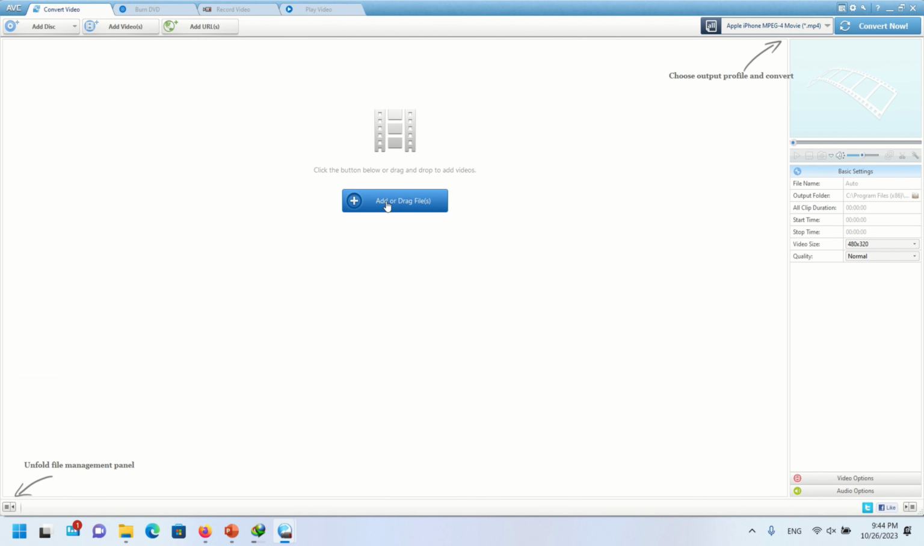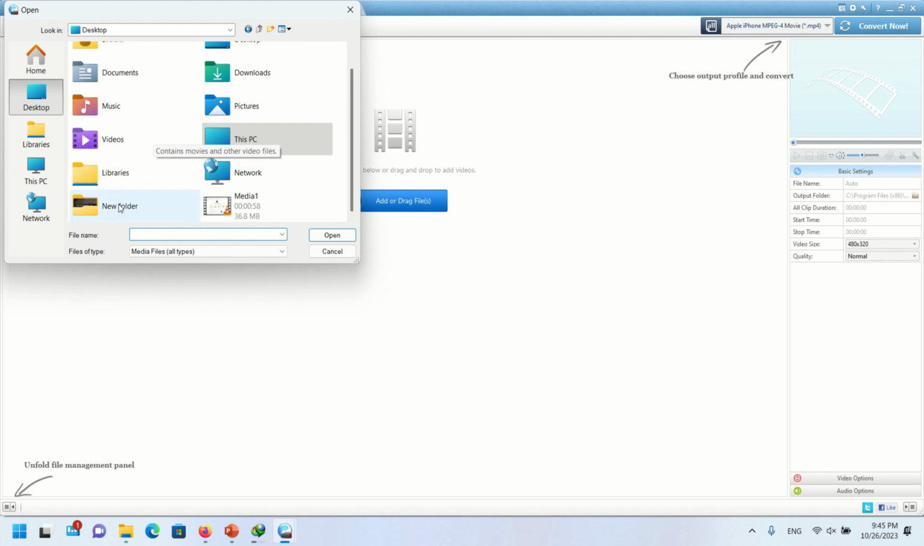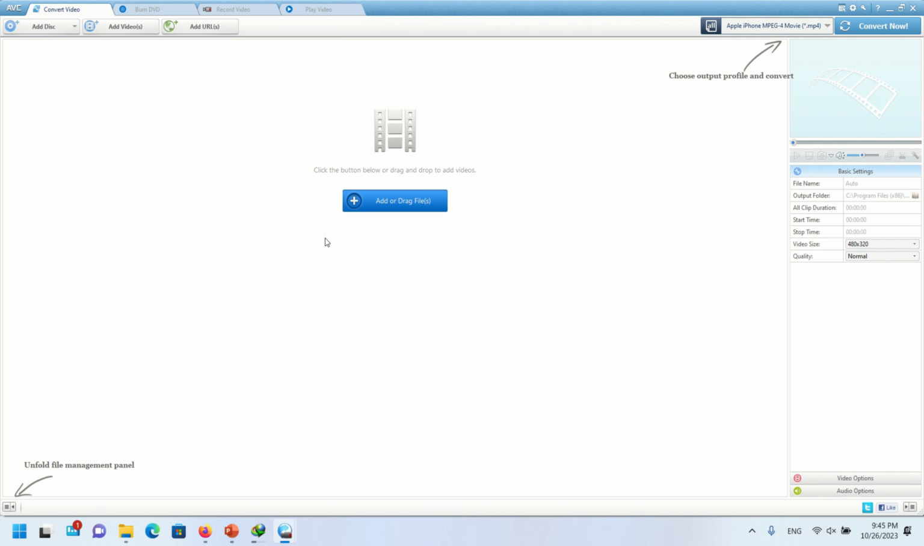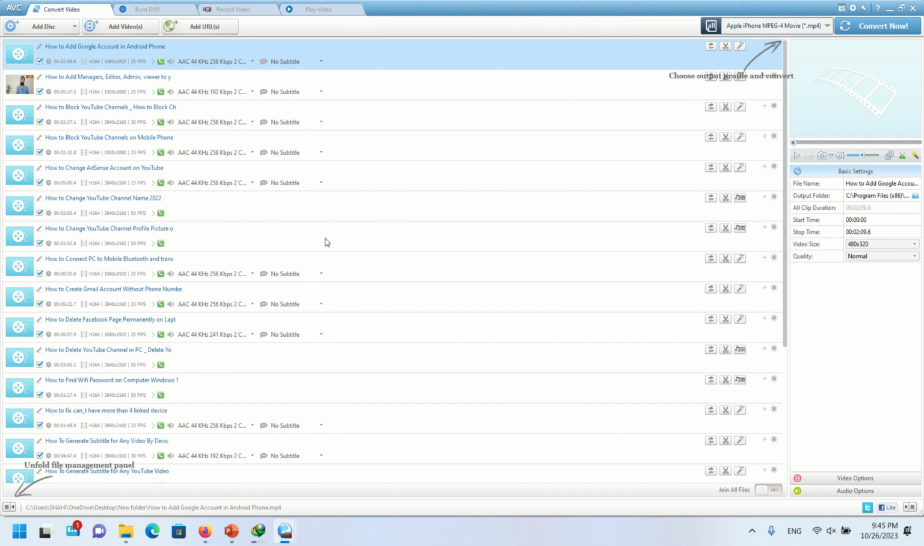Now add your file by clicking on the plus icon and go to the specific folder where your video file exists. You can select multiple files also and press the open button. Your file will be loaded in Any Video Converter. You can see your file is loaded in the Any Video Converter interface.